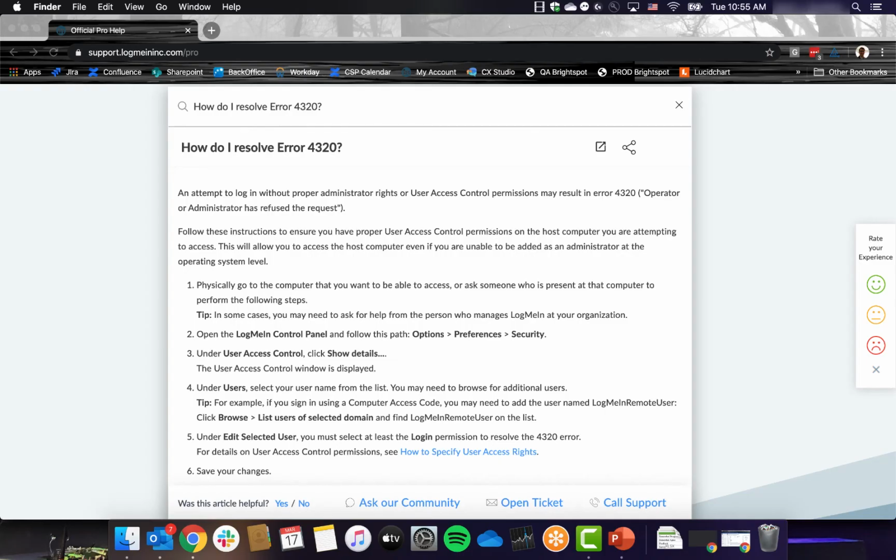Number two, 4320 error. A 4320 error, or the operator has refused the request error, is the second most common error code and means that you are not an admin on your work computer. This will be more common for employees of larger organizations and requires someone with admin credentials, usually an IT department or the person who set up your computer, to grant you permission to remote control. Documentation on how admins can grant this permission is available below.